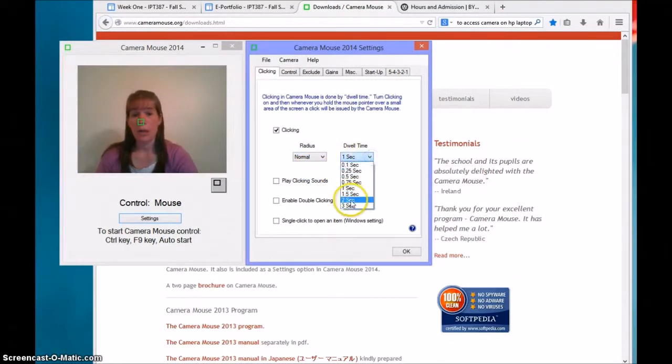Dwell time is how long it has to hover over something before it clicks on it. And I like to hear the clicking sound so I know that I've chosen something. You can enable double clicking, you can single click to open something that needs double clicking in the Windows setting. Once you finish choosing these things, then you just click OK.